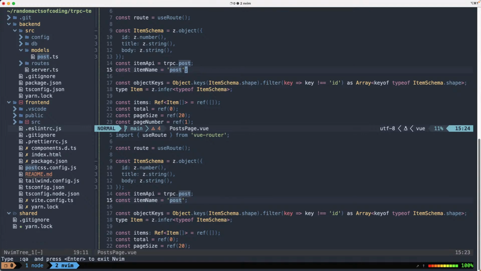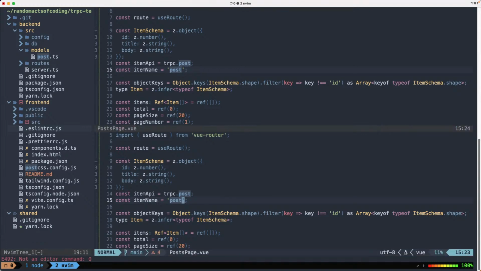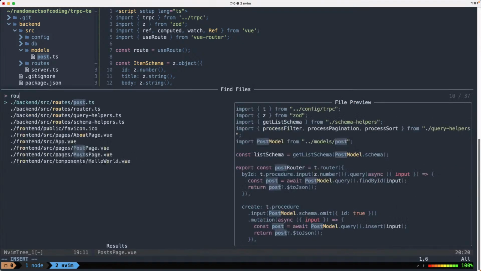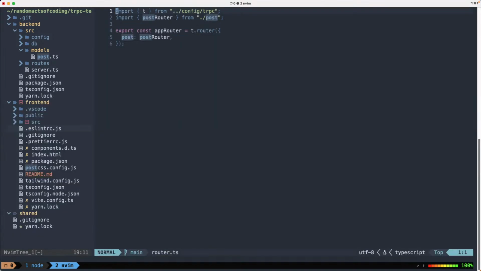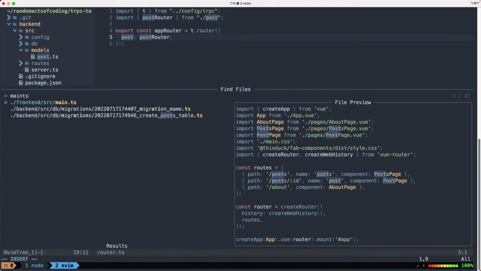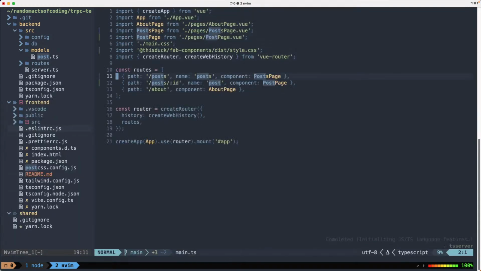Okay, so now I've extracted essentially post from all of this. So really this should just be in an items page, which then from my router, okay, not this router, this one. There's too many routers now. So in my case, my Vue router is right in here.